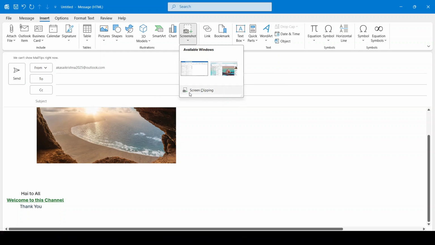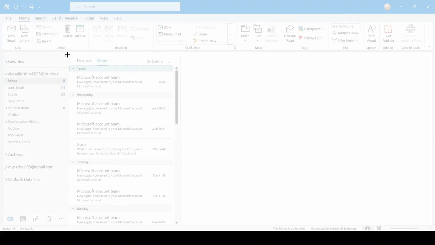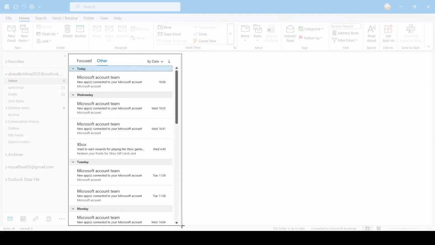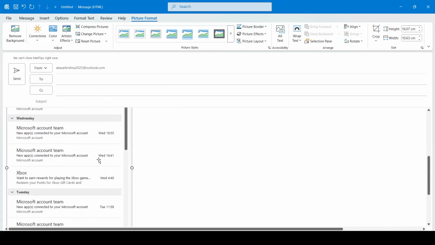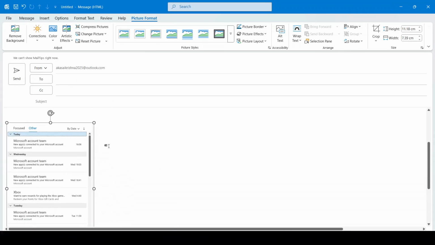If you only need a portion of your screen, choose Screen Clipping. Outlook will dim your screen so you can click and drag to select exactly the area you want. Release the mouse, and that selection drops into your message right where you place the cursor.